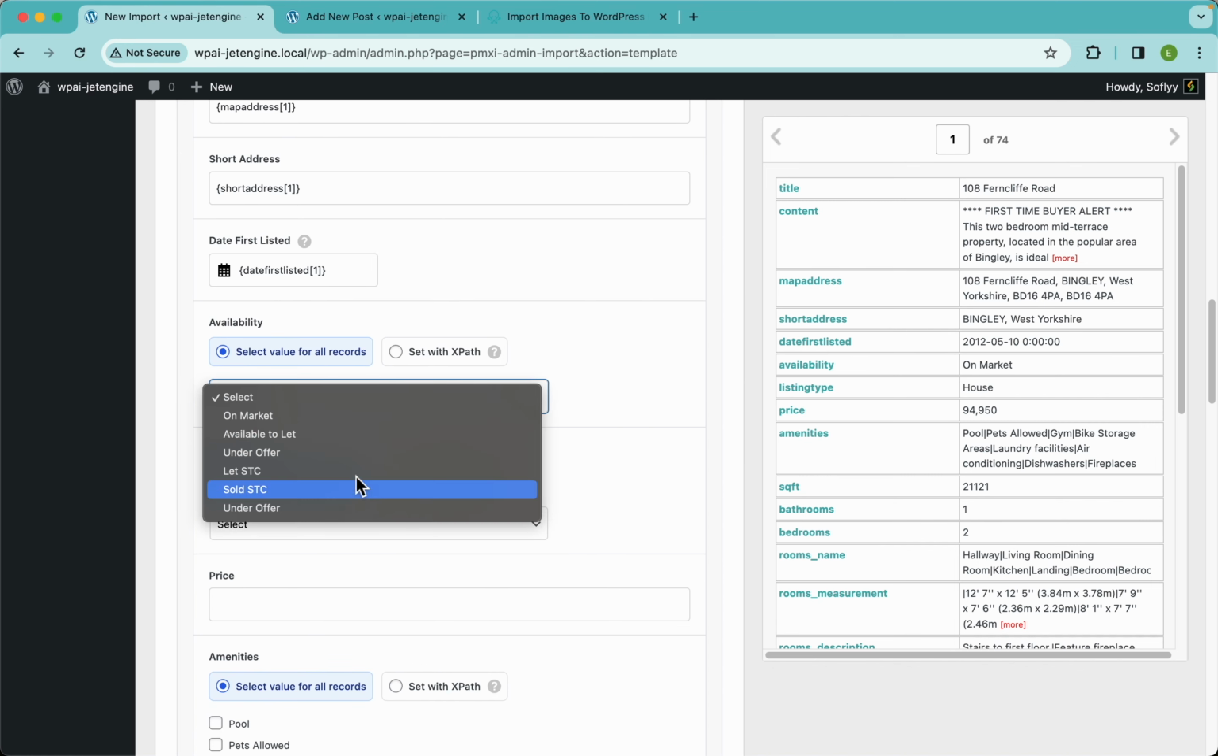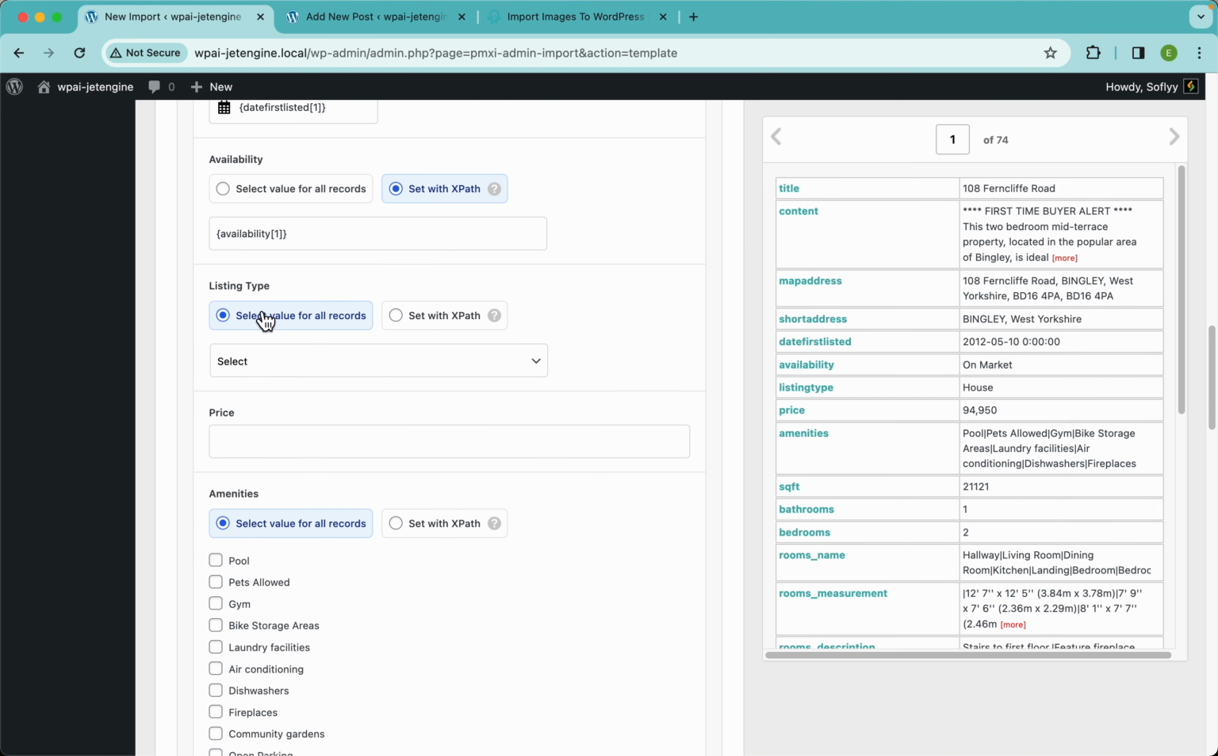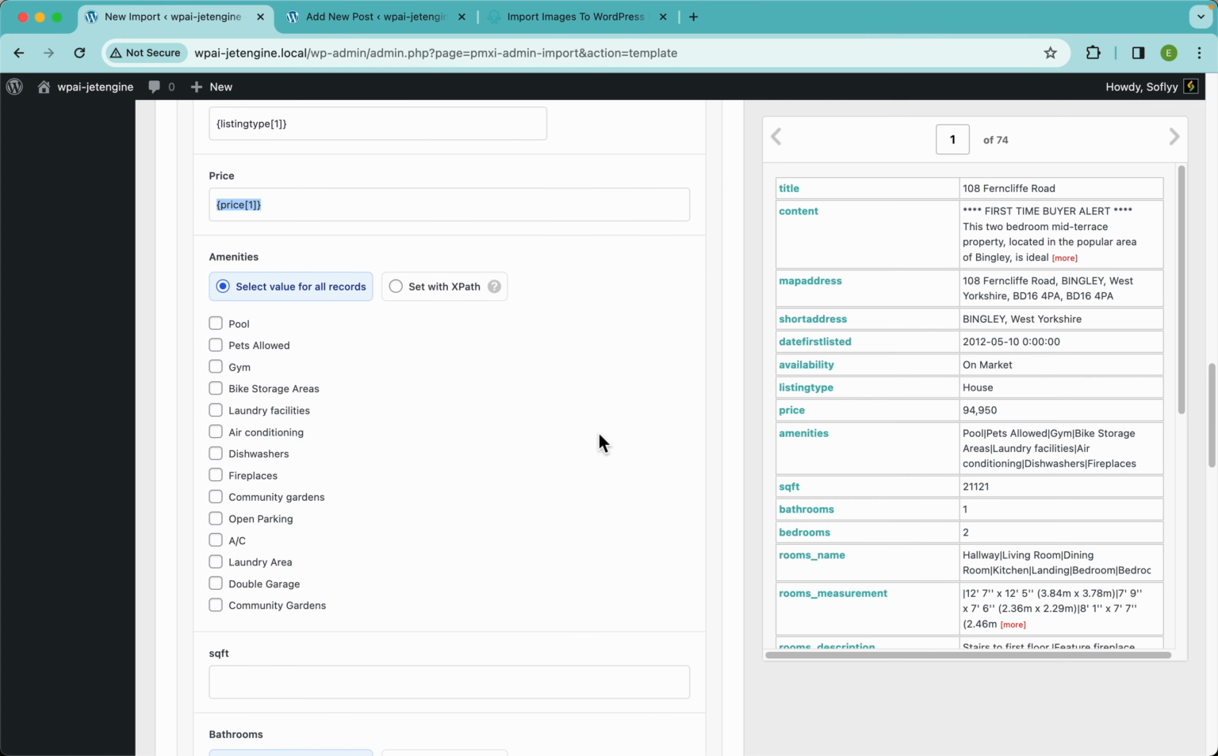Now for this element, I could do the same. I could actually use one of these to select the availability, but I don't want that because first I actually have this data here, so I'm gonna use this one. And second, because if I select something here, that means that all of my 74 properties will have the same value, and I don't want that. So I'm just gonna set this with XPath and drag and drop the element in the box. And with this, WPL Import will be able to actually import this dynamically. All right. So I'm gonna do the same with the listings type, which is here. Then I'm gonna drag and drop the price.